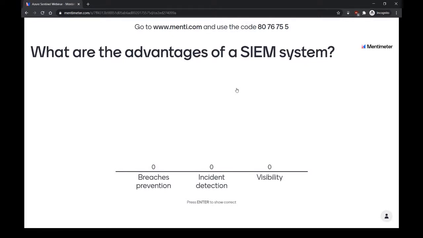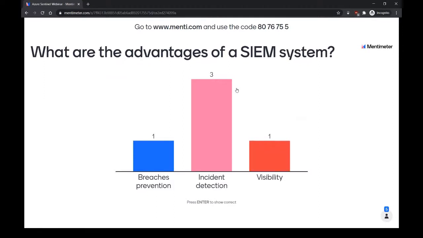What are the advantages of a SIEM system? There are three possible answers for that question. So we'll give a couple of seconds. Good, we have answer one, breaches prevention. The three answers are valid, but what is the best answer? So what are the advantages of a SIEM system? Incident detection, three incident detection, and one breaches prevention. We have one visibility. Good. And now it's time to show the answer.